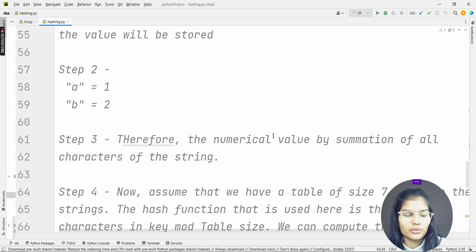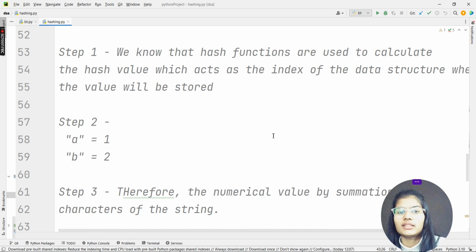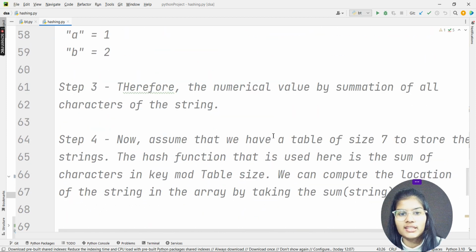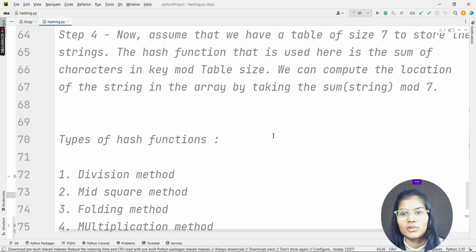Here we have a few steps that need to be followed. The first is that hash functions are used to calculate the hash value, which acts as the index of the data structure where the value will be stored. Second, we assign those values. Third, we get the numerical value by summation of all characters of the string, right? Fourth, we can assume that we have a table of size 7 to store the strings. The hash function used here is the sum of the characters in the key mod table size, right? So we can compute the location of the string in the array by taking the sum mod 7.